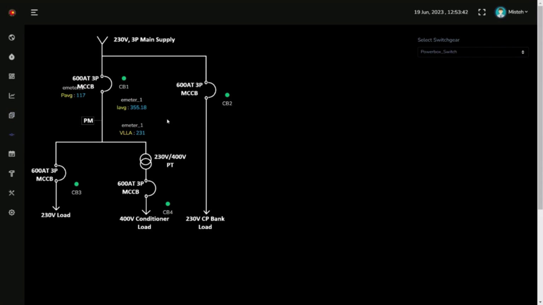And next single line diagram. Here by selecting the switchgear, we can get the configured diagram and we can see attached parameters to the diagram.